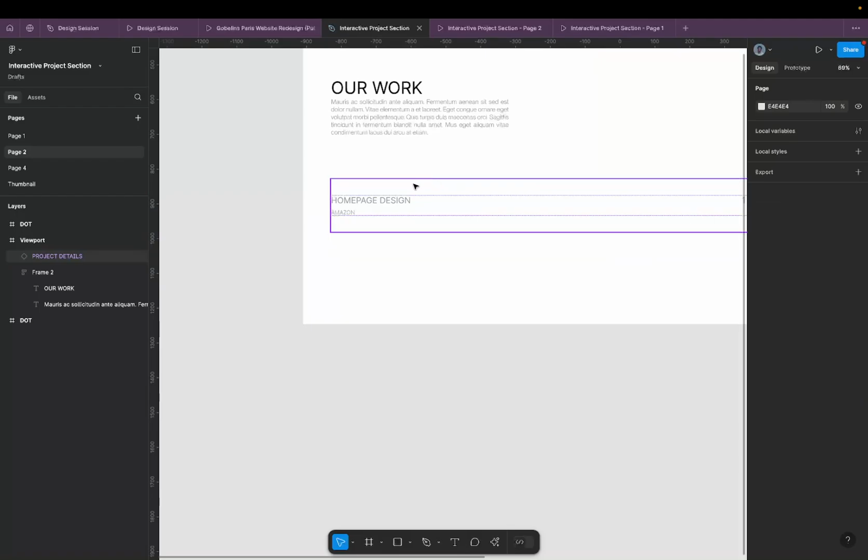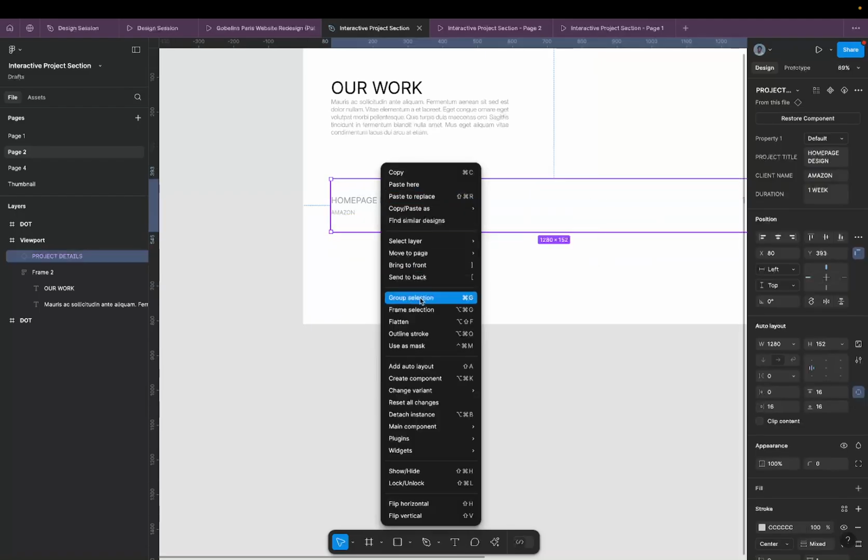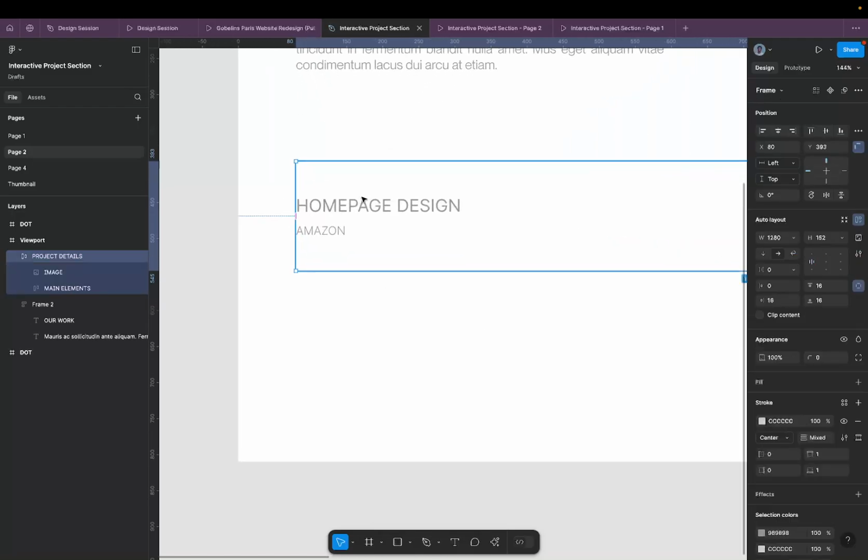So I think this works. Let's not do too much. So I'm going to detach instance because I want to build this thing in my own image. So I'm going to detach that instance.